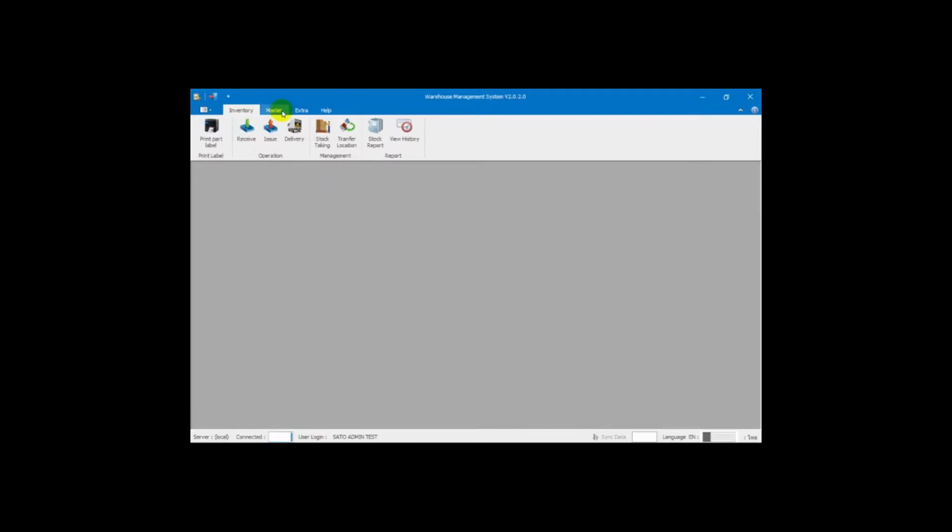So here comes the next tab, the master. Start with the user management. This is all about managing user level and permission by each authentication. The next one is product master. This one is used to keep the detail for each particular product. The next one is location master, and this is used for identifying the location in the warehouse. And the last one is customer and vendor, to keep the information and detail of the customer and our vendor.